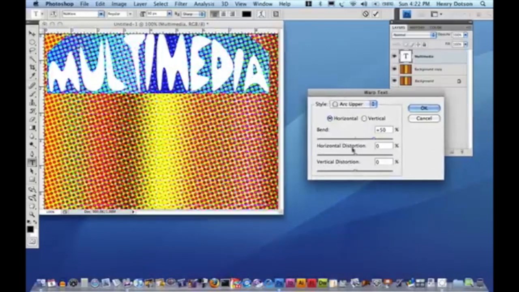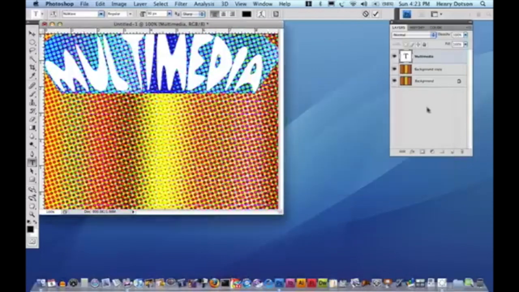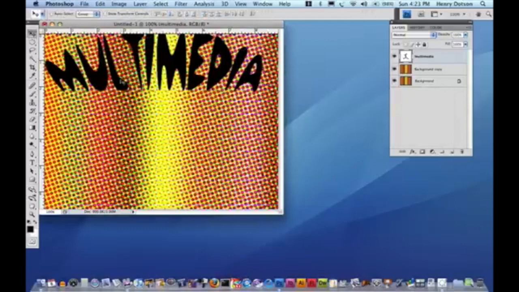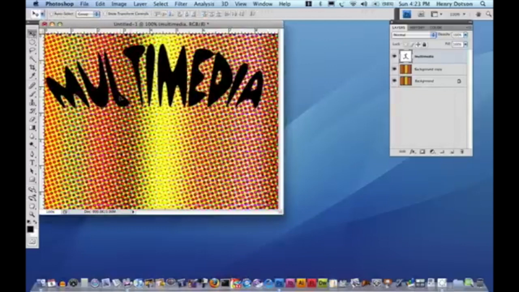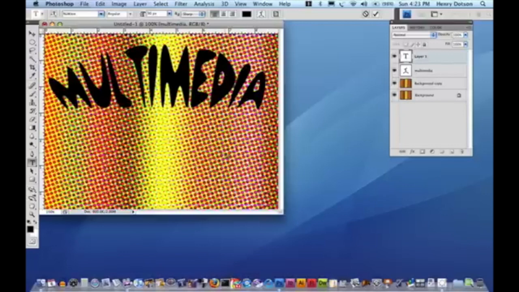Now what's interesting about curved text is you can do a lot of things. I especially like the vertical distortion. Esta herramienta. There's a lot of character. Así parece lo más interesante. And do the same thing on the bottom. Y hace lo mismo abajo.